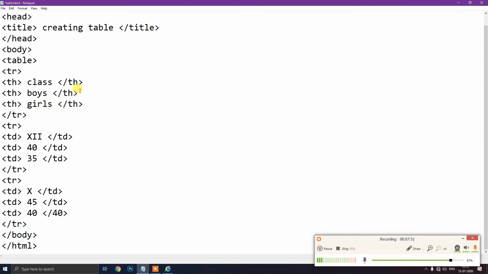Okay, so in first row headings will come: class, boys, girls. Second row: class 12, boys 40, girls 35. Third row: class 10th, boys 45, girls 40. So like that we have created the rows, and we have given the values to each cell in the table.